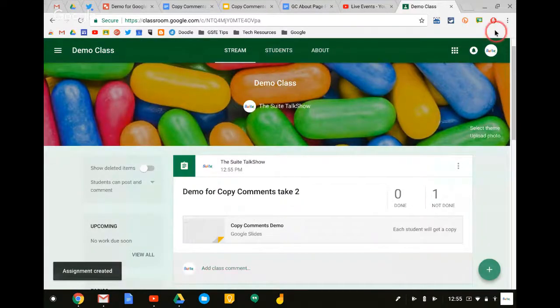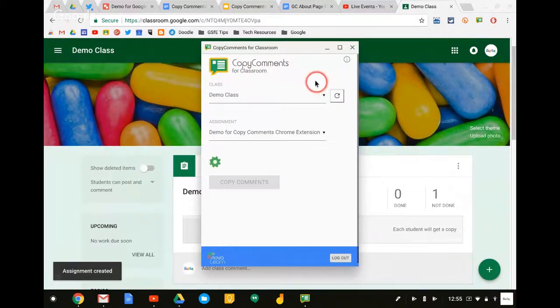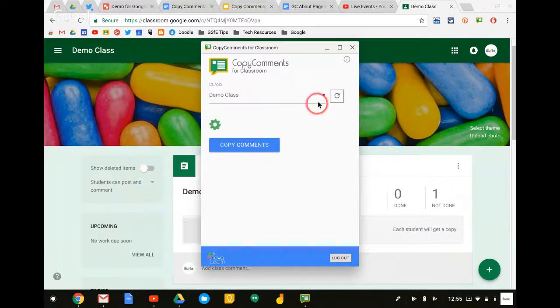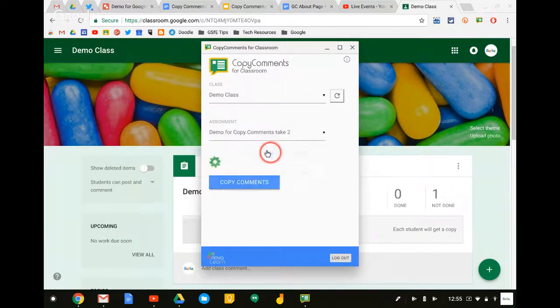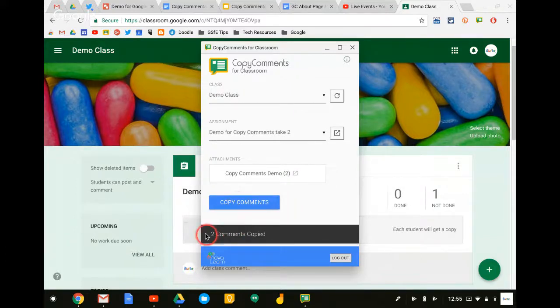Okay, now I am going to initiate the class comment extension. And I'm not sure why it's still showing this. Let's refresh. We're going to do take 2, and we're going to copy the comments. Okay, there we go. And it says two comments copied.